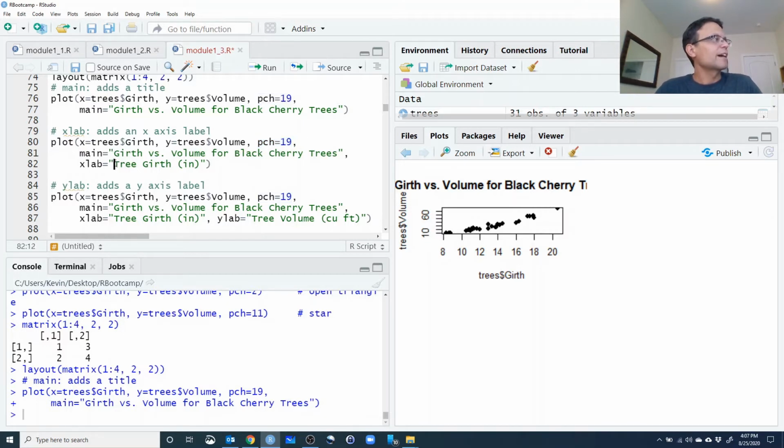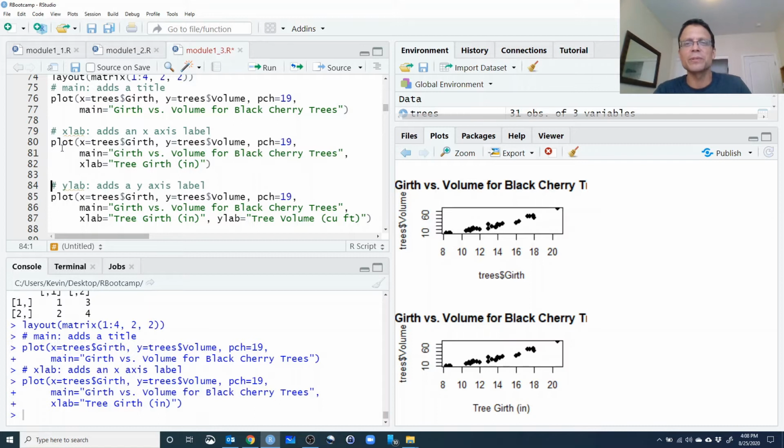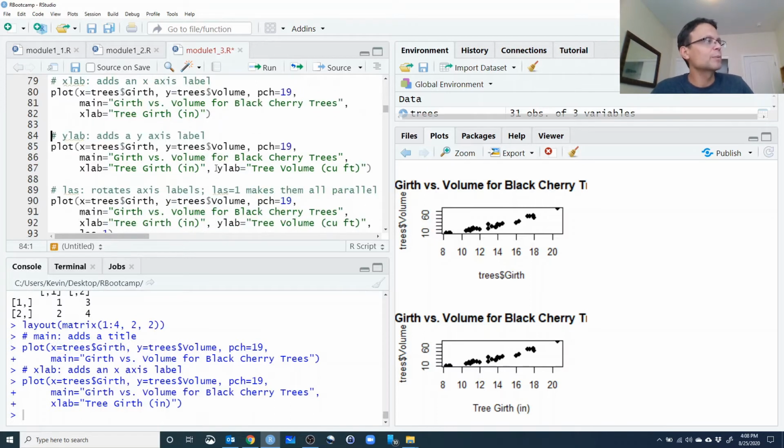We're going to specify the x-axis label using the xlab function. So now we're going to give a more readable x-axis label for tree girth, and we're going to give the units. So let's add the x label. We're just kind of building up to a more publication quality figure here. Let's see what happens here. We're adding one more element.